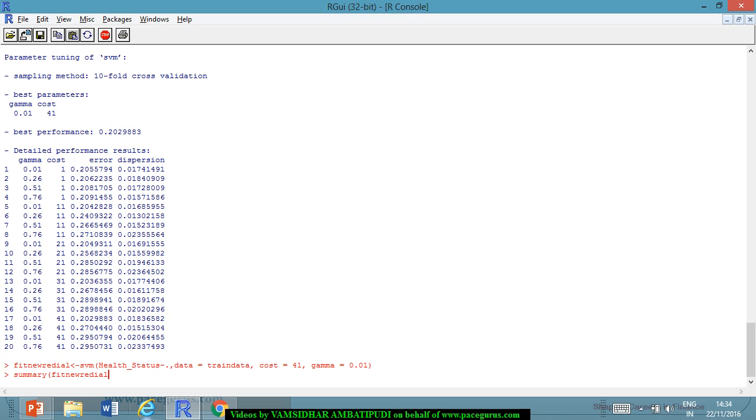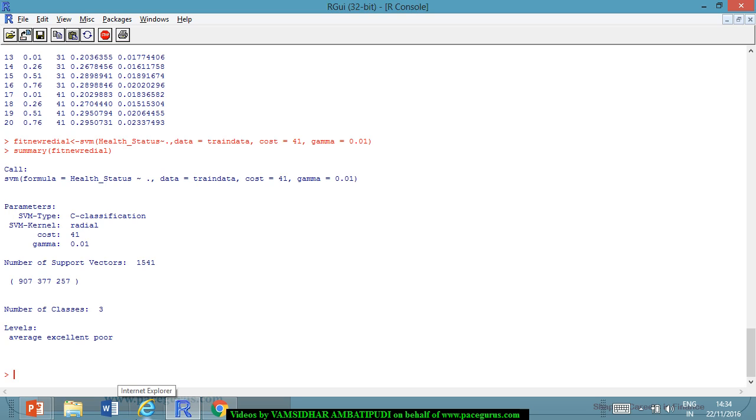Now I want to compare all these models that I have in front of me. So the number of support vectors is 1541, 907 in the average, 377 in excellent, and 257 in the poor category. So that is how I am getting my values, my classifications across.